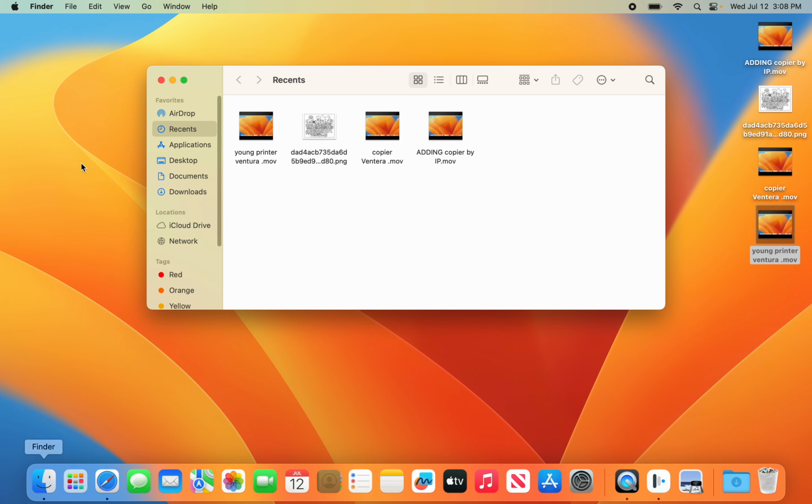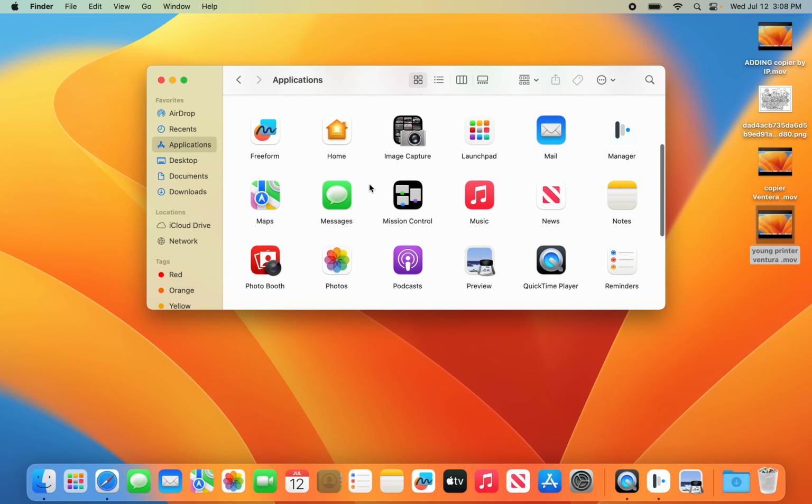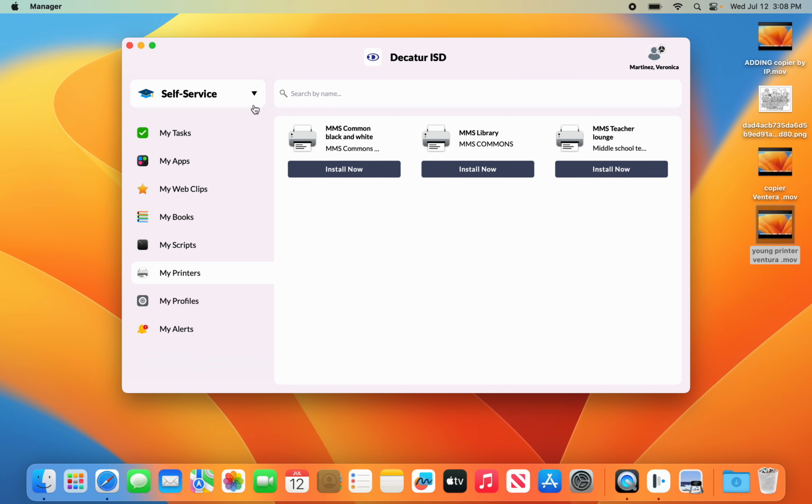If you'll go to Finder, the little blue guy down at the bottom, we're going to go to Applications. You're going to look for the Manager app. Under the Manager app, you have a thing called Self-Service. The first thing that usually pops up is your Class Manager, but you want to click on Self-Service. When you go to Self-Service, you're going to go to Apps.